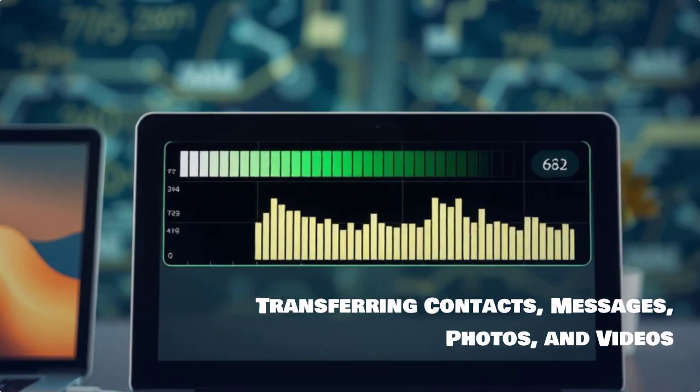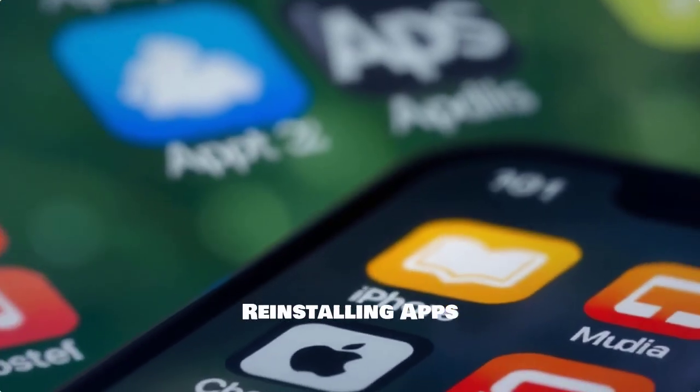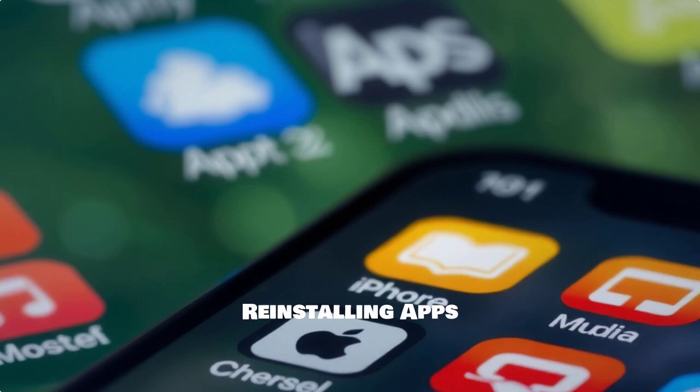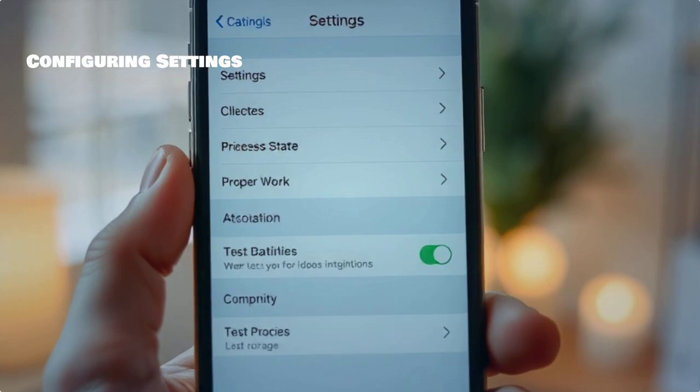During the migration, you'll have the option to transfer your contacts, messages, photos, and videos. Let's see how it's done. Once your data has transferred, it's time to find and reinstall your favorite apps from the App Store. Here's how. Personalizing your new iOS experience is the next step.